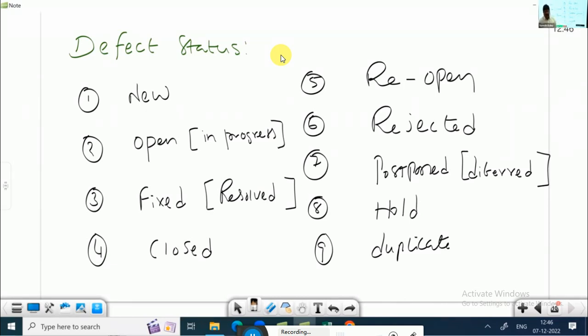At any cost, a high severity defect cannot be postponed. Definitely the project lead will ask the developer why you are postponing this. If time is available and you are postponing, I'll ask you. But I know there is a tight schedule. Okay, it is a very minor issue. Next week we'll resolve it. I may allow my team members to postpone it.